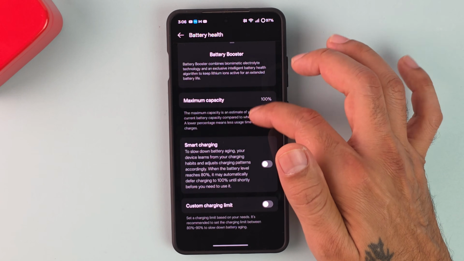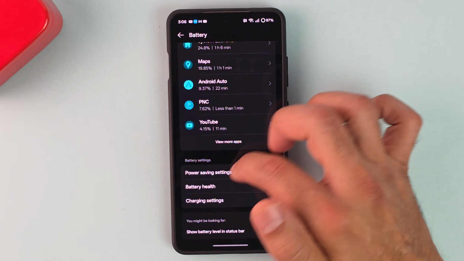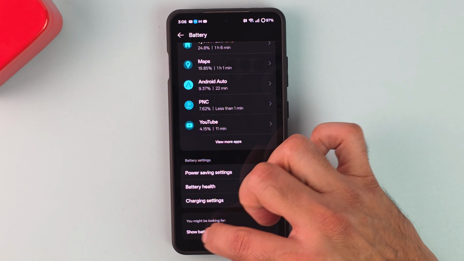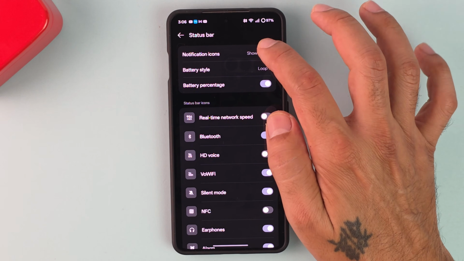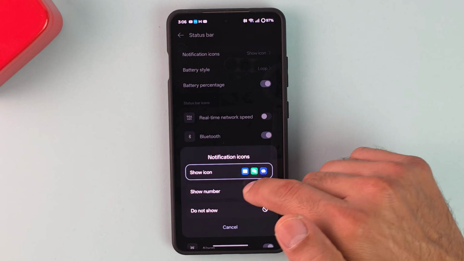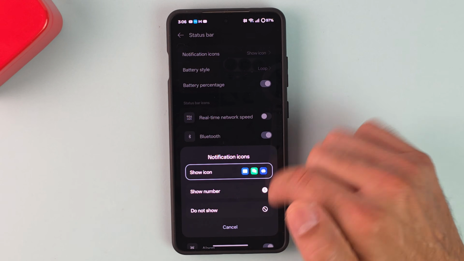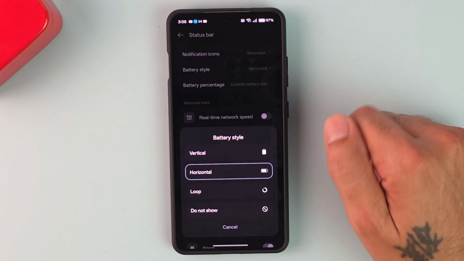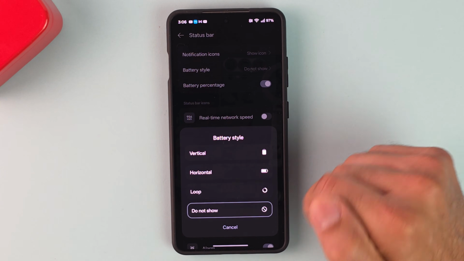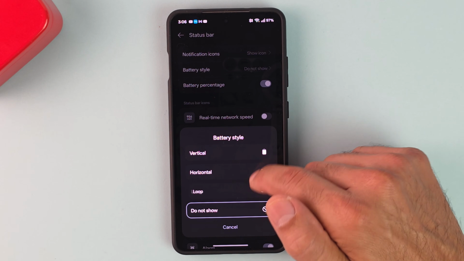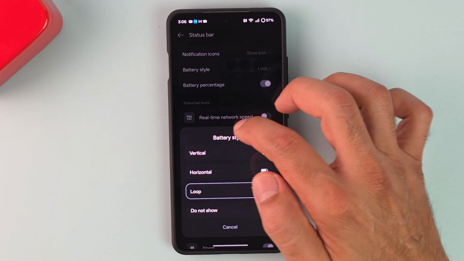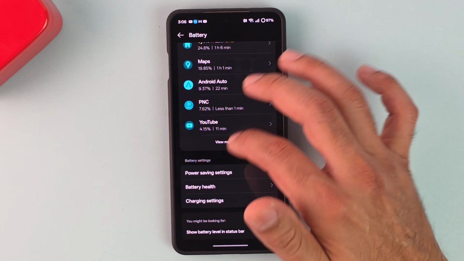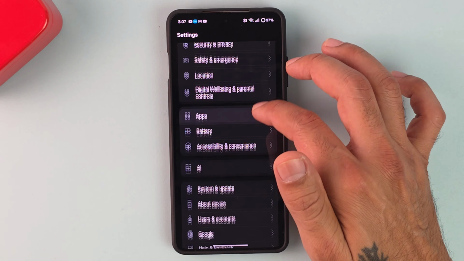Battery health will give you everything with your battery, and then power saving settings as well. You also do show battery level in status bar. You could click icon. You could either do show icon, show numbers, battery style. You get vertical, horizontal, loop, or nothing. It will just show the percentage up there. I actually like the loop on there. And then, of course, all your settings and your icons to be shown up top.